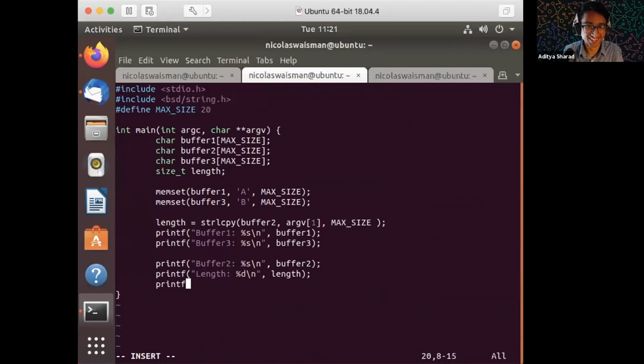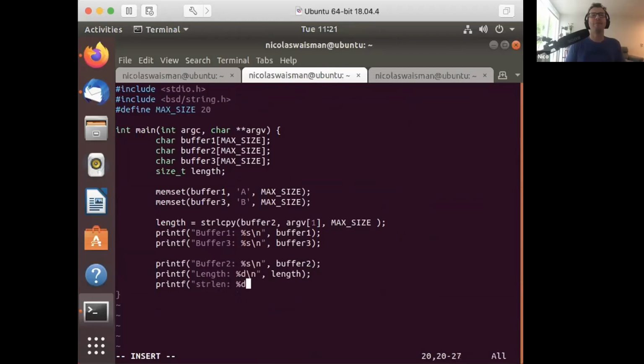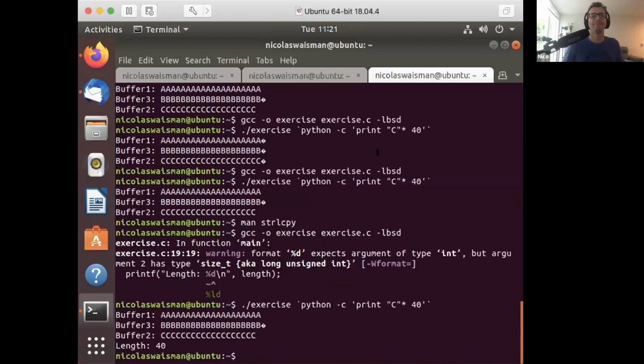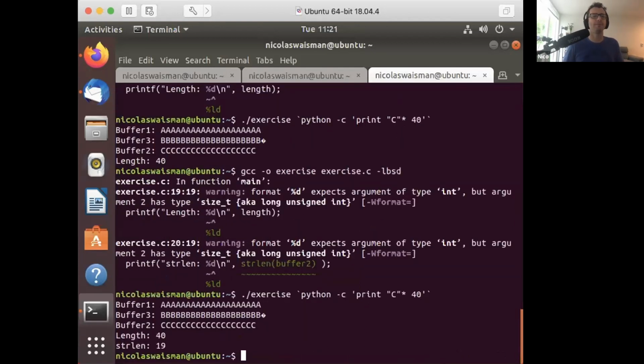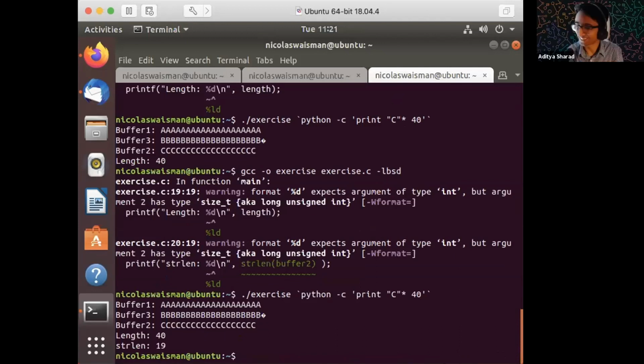Before we go into that, let me do the following. I'm going to ask, what is the size of buffer 2? All right. So we have the size returned by the string copy and the actual string length of buffer 2. All right, we're going to see it in a little bit. So, yeah, now we're getting into a good place. So we have buffer 2.